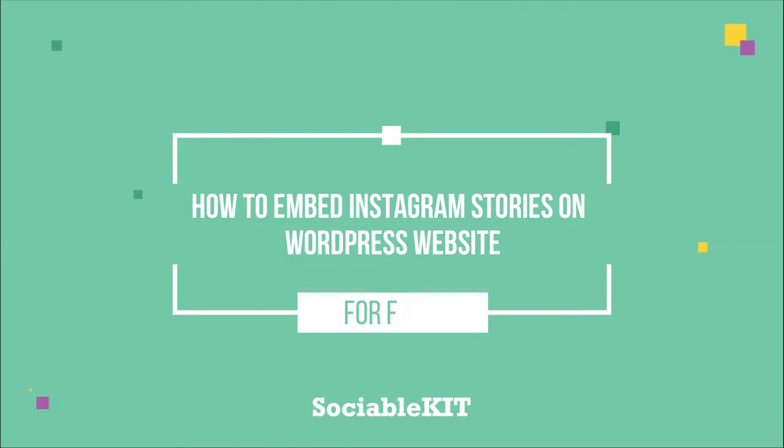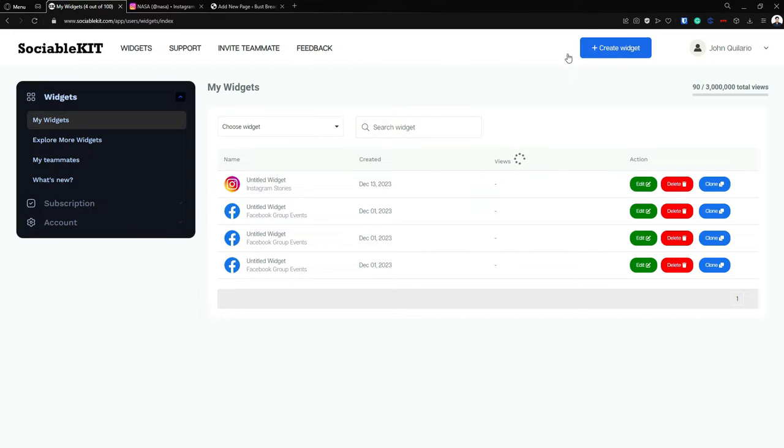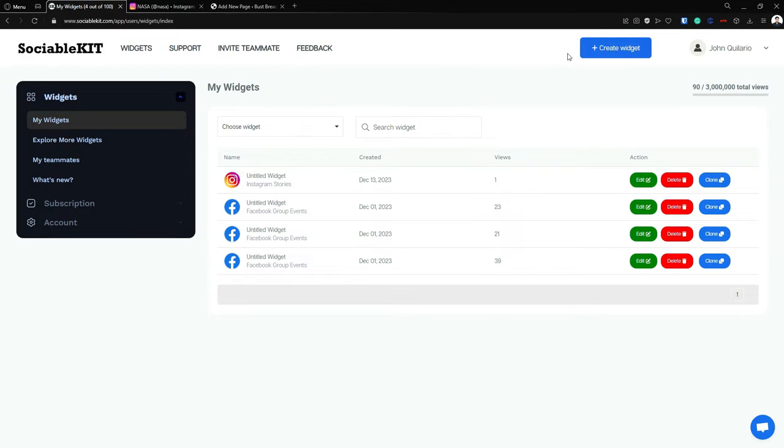In today's video, we are going to talk about how to embed Instagram stories on your website using SociableKIT and the website builder WordPress. Now, first, we're going to the official page of SociableKIT, so sociablekit.com. And from here, if you haven't signed up yet, just click on the top right corner of your screen. If you click this, you can sign up. And if you have already created your account, click this login button, which we will do since I have already created my account. And from here, to go to the creation of widget page, click this create widget button.